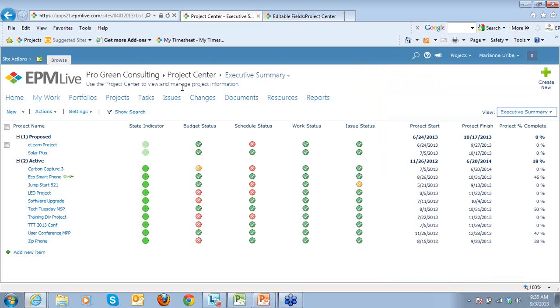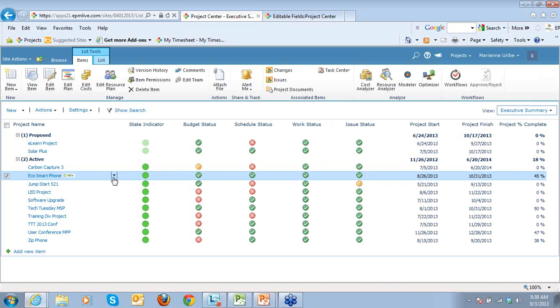Okay, so I'm in my ProGreen Consulting, and I'm in the Project Center in my Executive Summary view. So let's take a look at two items that I've created for this webinar. One project item is called EcoSmartPhone. The other one that I'll be showing you is Tech Tuesday MSP. So we'll bounce off these two projects. This first one, I'm going to use the contextual drop-down menu. I can either select this item and use the contextual drop-down menu and view or edit it, or I can use the ribbon menu up here as well.